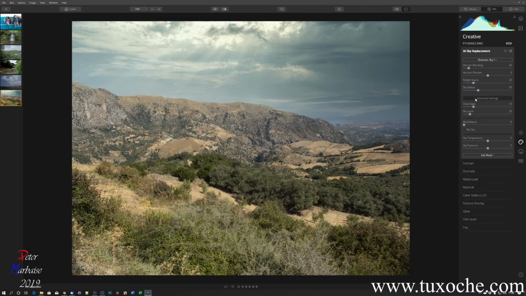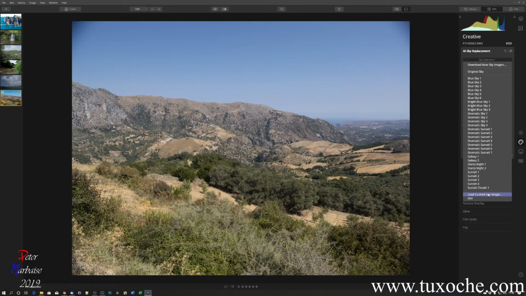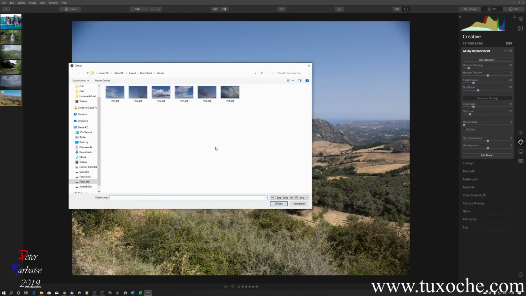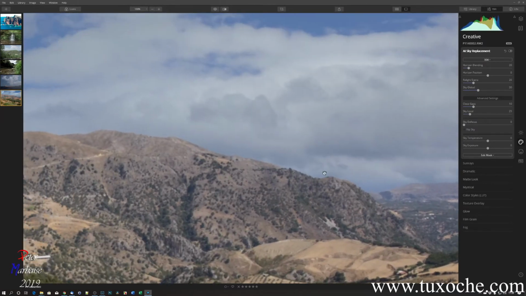And here with the advanced settings, you can defocus the sky, adjust the sky temperature and the sky exposure, that is brightness. But what they did, what wasn't implemented in the beta version, is that you can load your own custom sky image, and I have here a small selection of my own cloud archive. Take one like this, and that's a lot better.